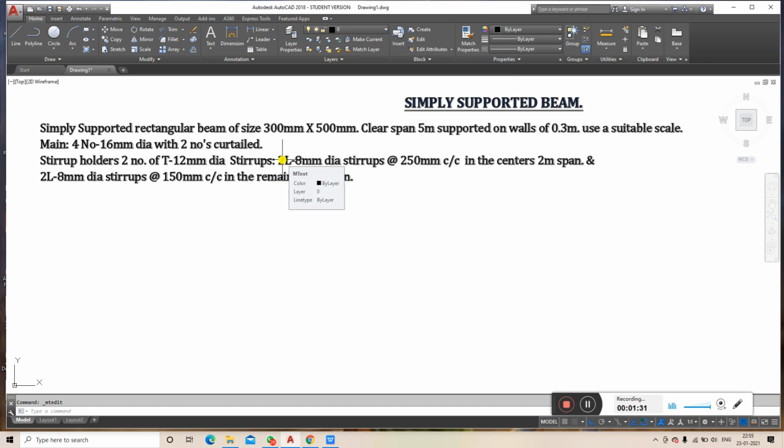Here it is given that stirrups are provided: 2-legged 8 mm dia stirrups at 250 mm center to center over a span of 2 meter, and the remaining 2-legged 8 mm dia stirrups at 150 mm center to center. That means it is at the support span. The total span of this beam is 5 meter. Within that, at the center 2 meter, the spacing of the stirrups is 250 mm, and at the support side, on either side 1.5 meter, the spacing is 150 mm.